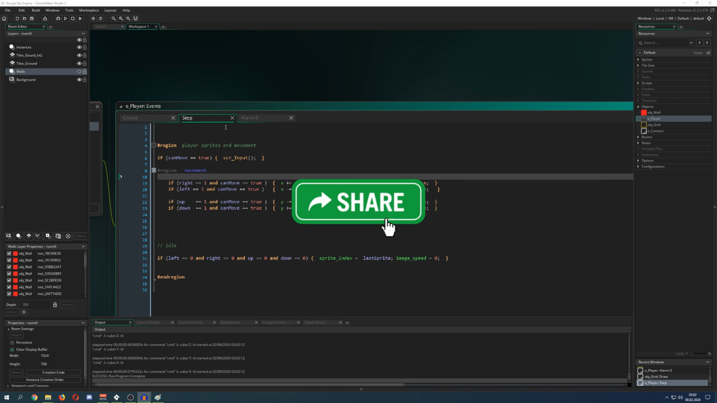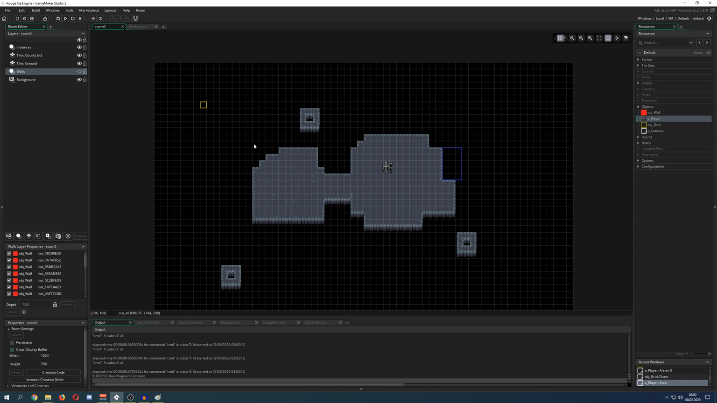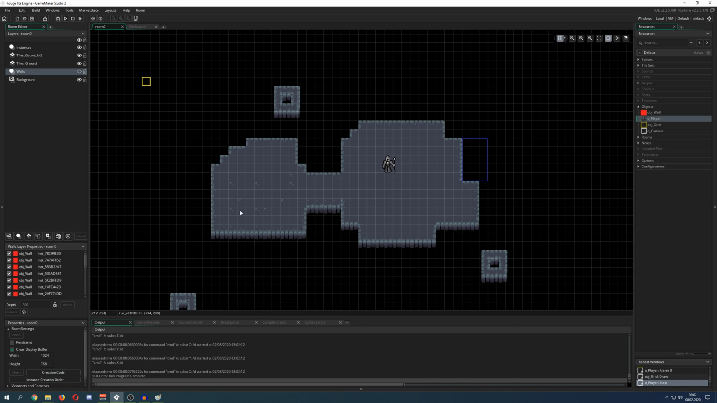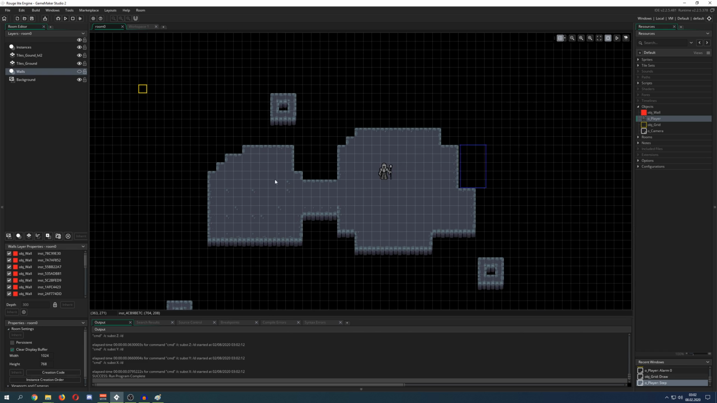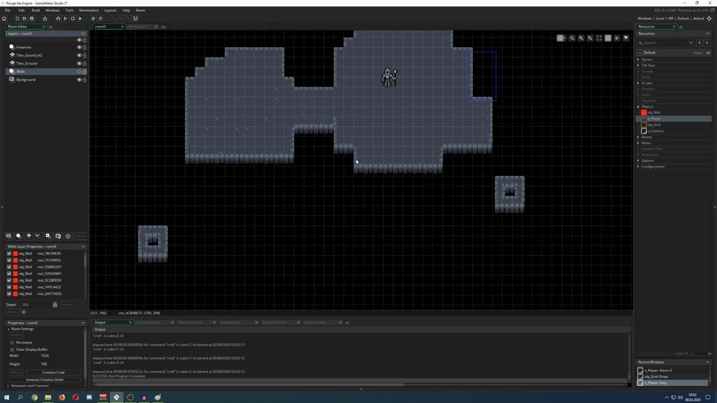So let's kill all of that. Let's go for example into the room. This is basically a tile system, so you can see the background and the foreground, nothing special.